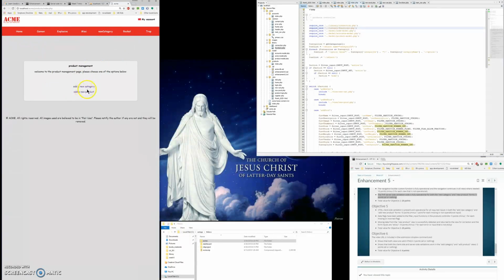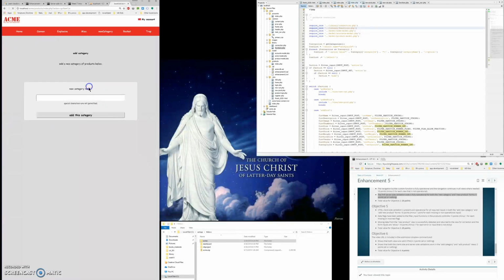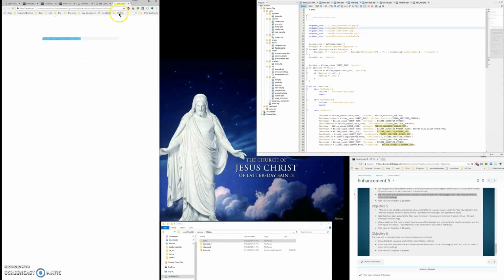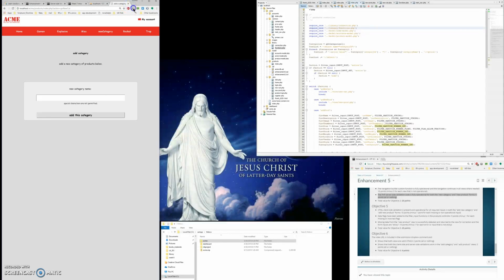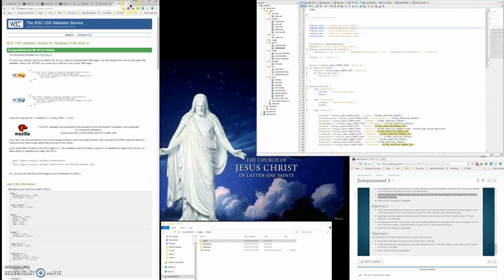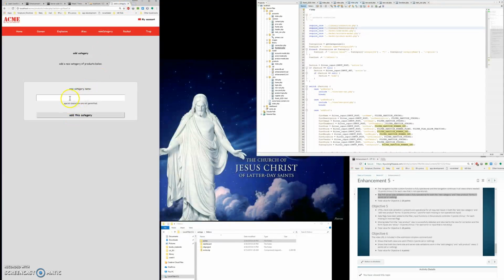Here we have an add new category, new product menu. Let's go ahead and click on that. Let me first show you the navigation works also there. It's the same header being used, navigation module being used. The HTML is valid and the CSS is also valid. If we click a new category and enter some funky characters, the HTML5 catches it and says numbers and letters only, please.